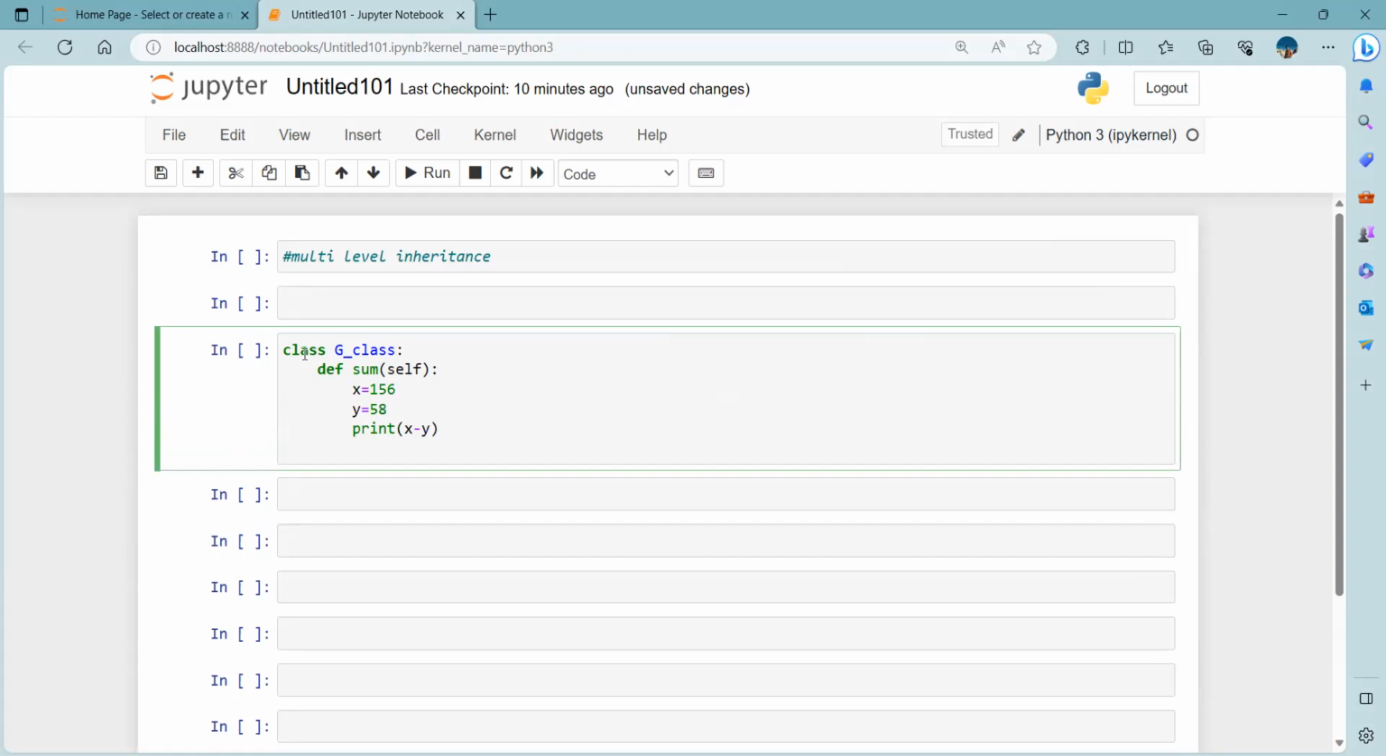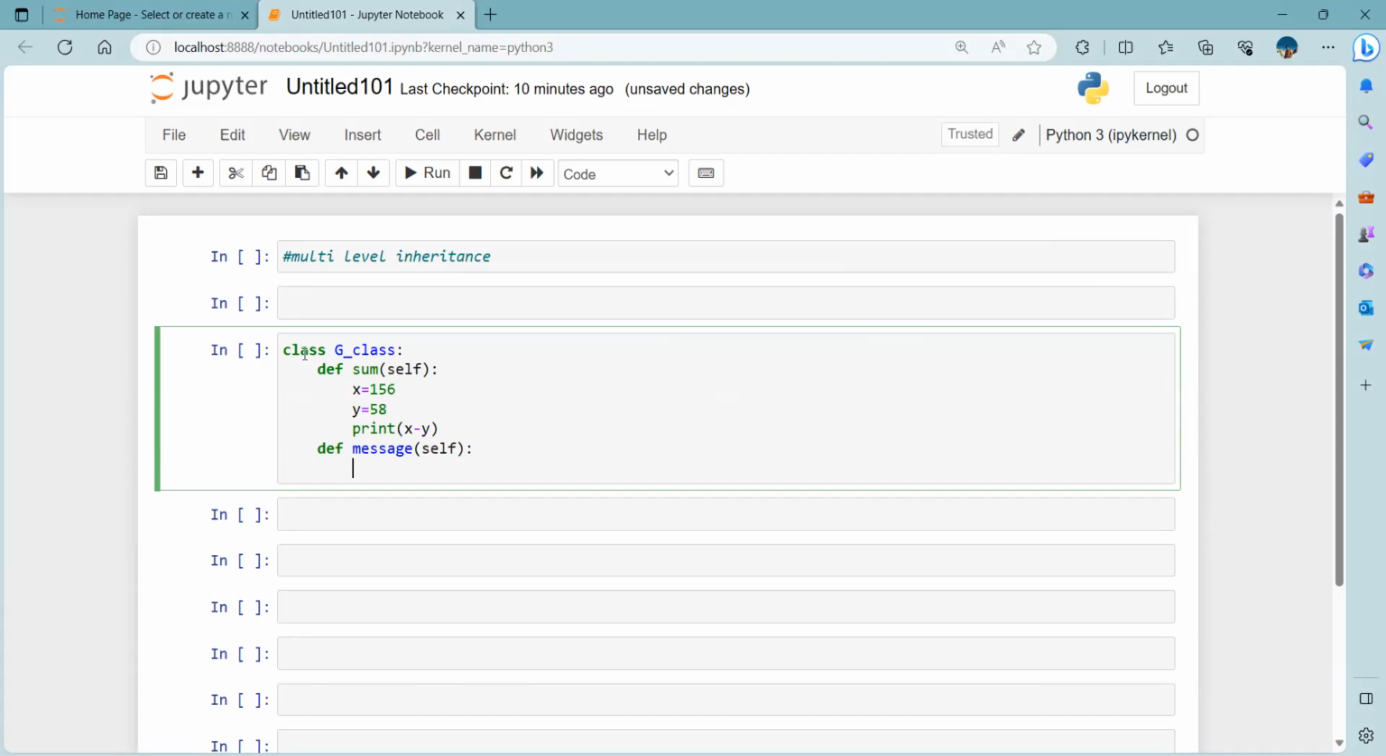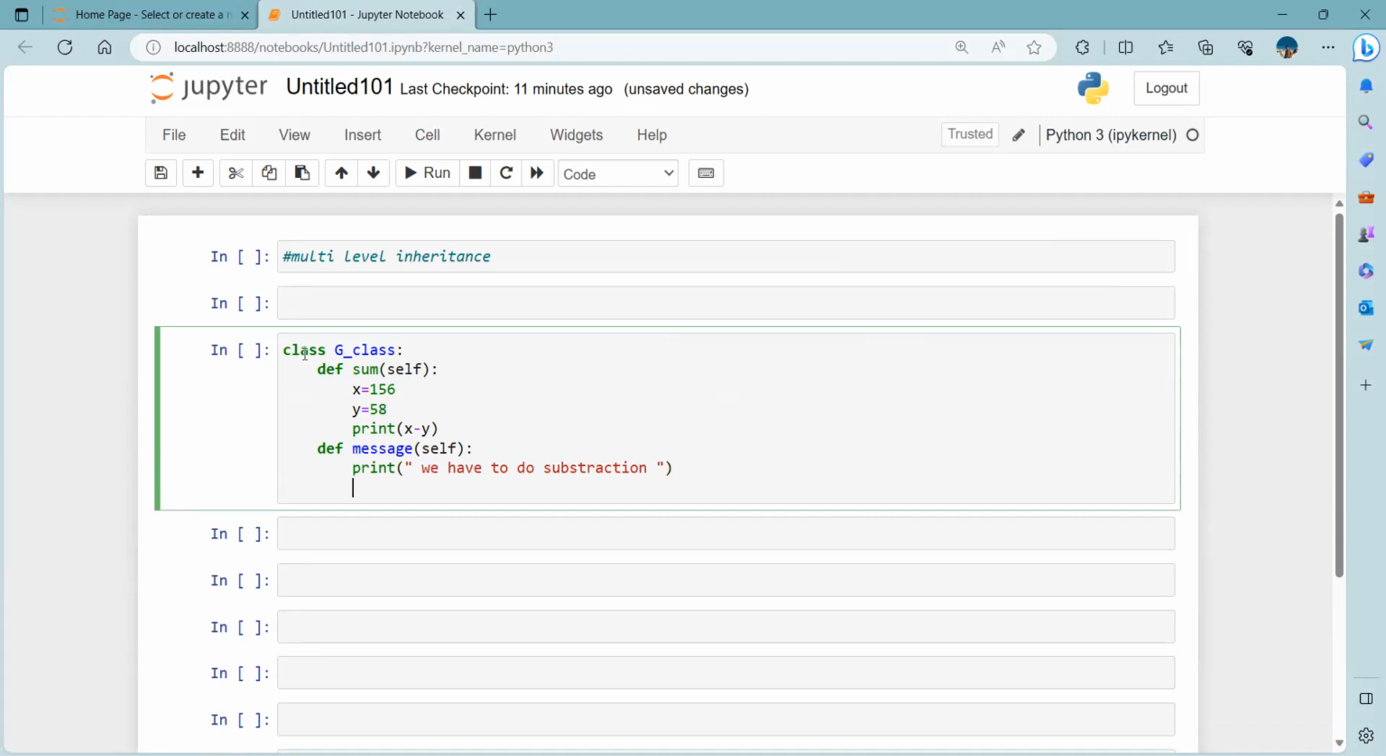Now again def message self. Now print, we have to do subtraction. Suppose this is our message that we have to print. Okay, so the work for the grandparent class is done. Now we have to create the inheritance for that.